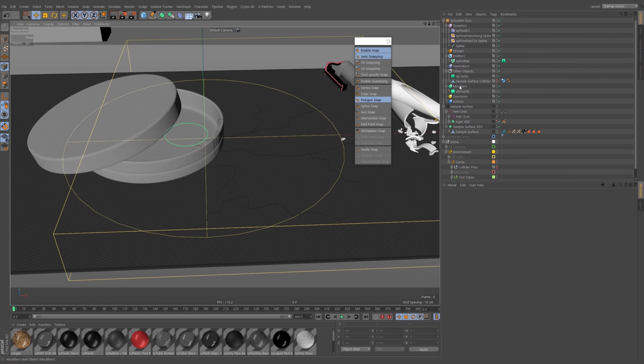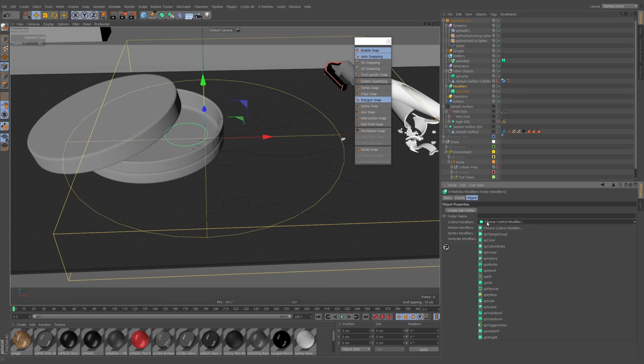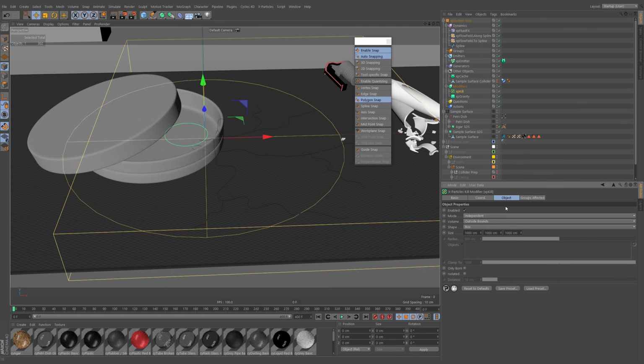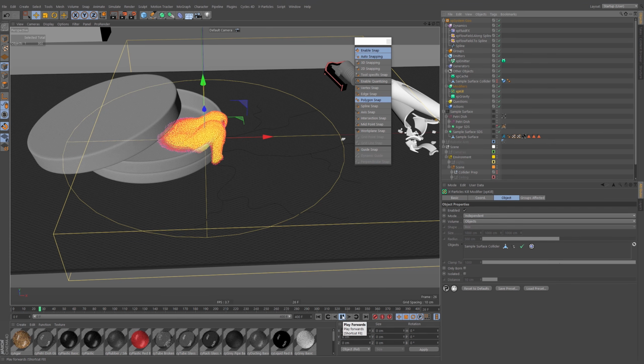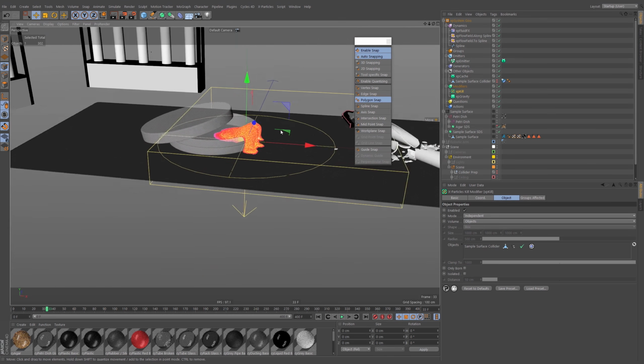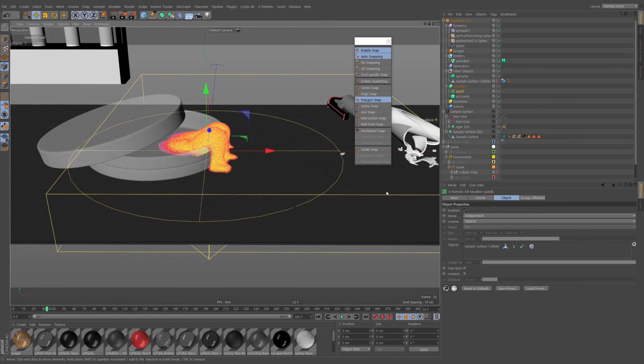And let's grab a modifier here. It's going to be a control modifier, the kill modifier. I'm going to change it from outside bounds to objects. And I'm going to select our sample surface collider as our killing object. Now if I press play again, any particles that pass through the mesh will actually be killed immediately and not be calculated. This is especially important when we're meshing because we don't want an enormous mesh going on down miles away from the source. Okay, so there's that.